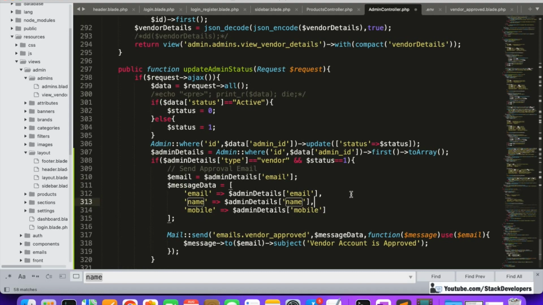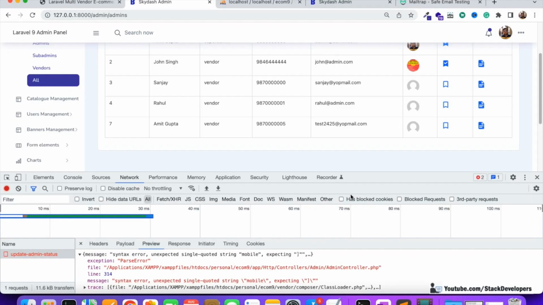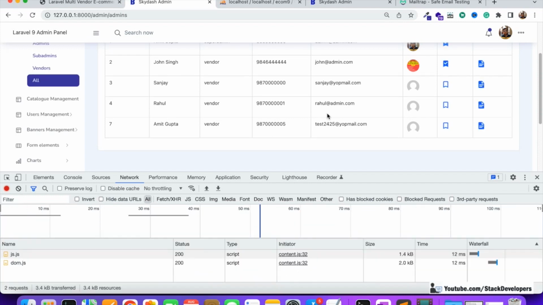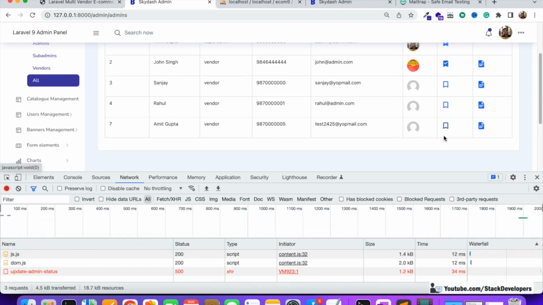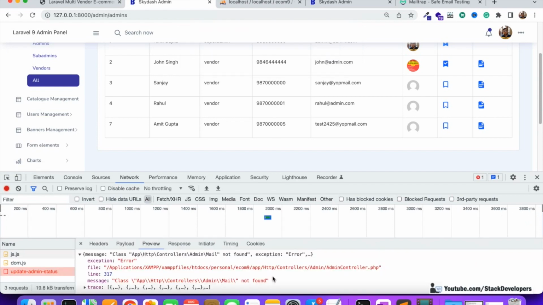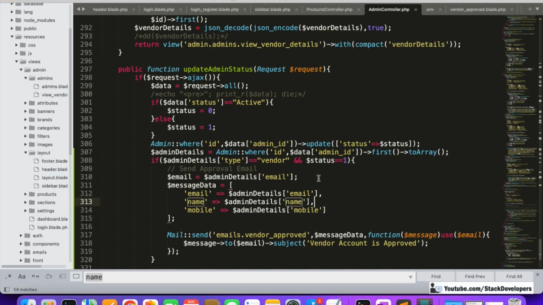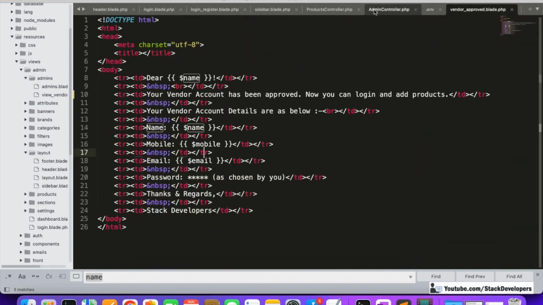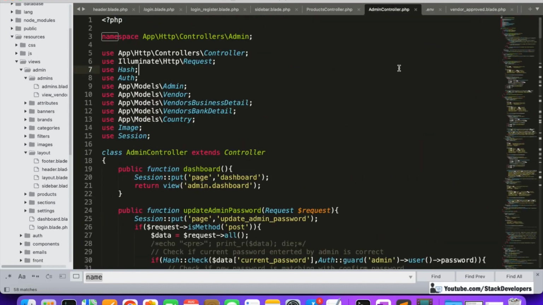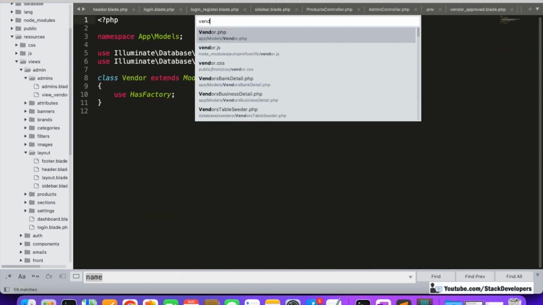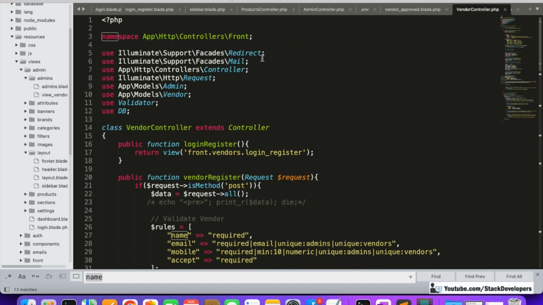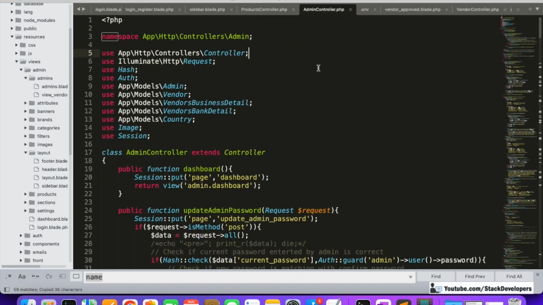So here we're missing this comma. Now we can refresh and try once again. Okay, let's approve. Once again some error is coming. Class Mail not found, so we need to add the class that we added earlier to our vendor controller. That same class we can copy and paste into the admin controller as well.